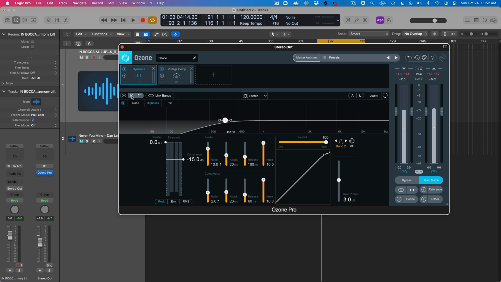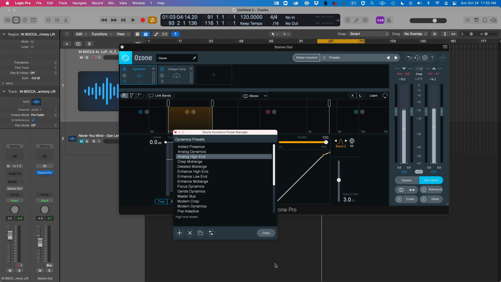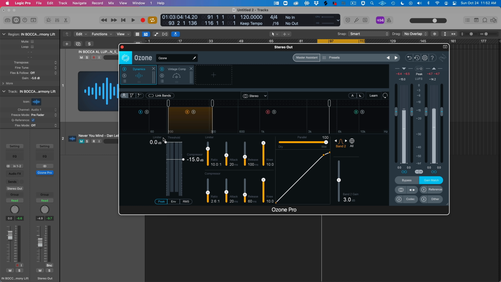So, very quick and dirty overview. Again, you can solo the module here. You can call up its module specific presets. It's all pretty much up to you.